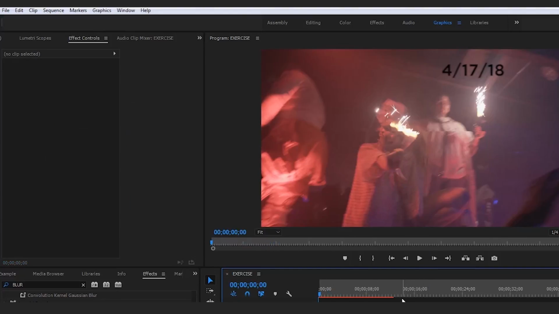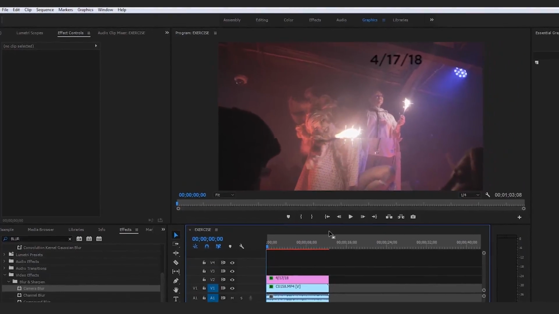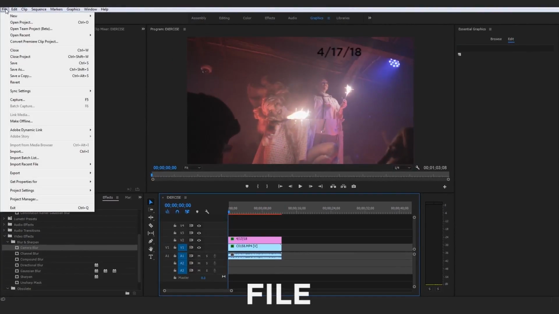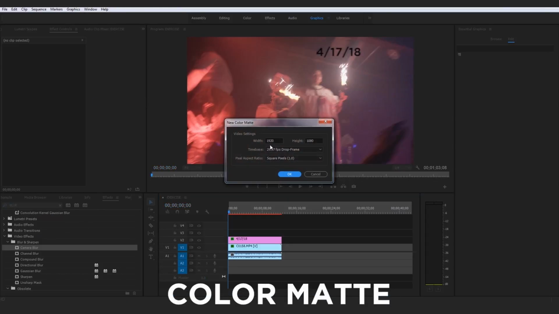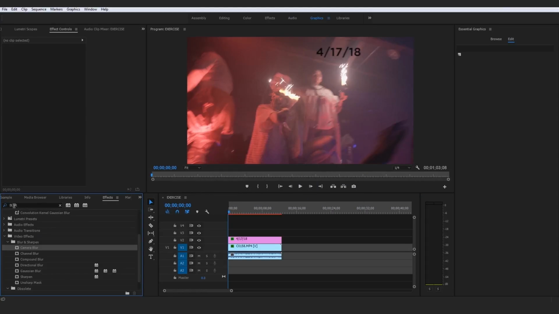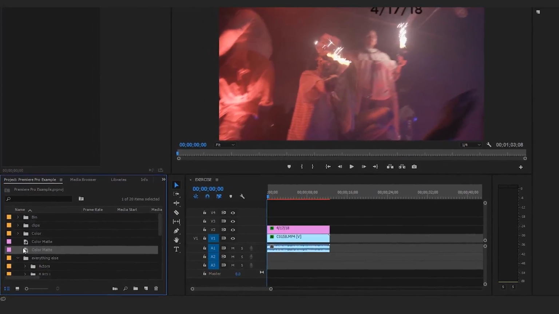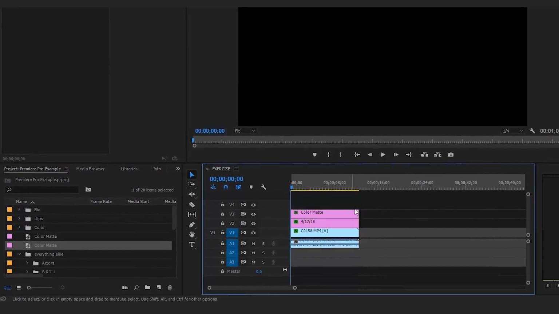And now we want to do the most crucial part to this effect that really brings in the VHS kind of look to it. And that is to go up here to File, then go to New, and then to Color Matte. If we click Color Matte, it will tell us to input the standard video settings that this particular sequence has. Press OK, and just select a black color matte. Now if we go over here, that will be right here. We can click and drag that to cover the entire image.